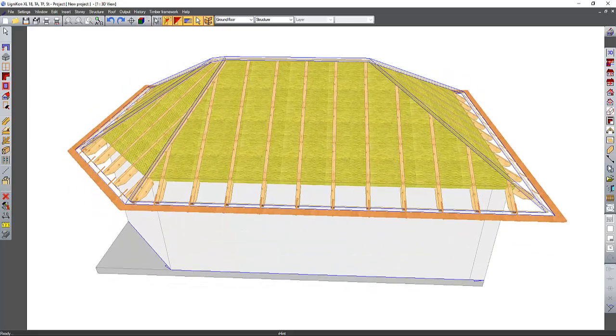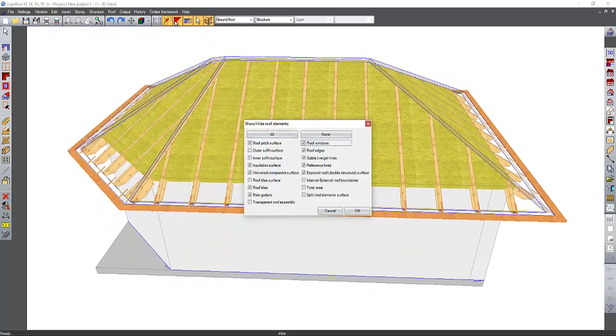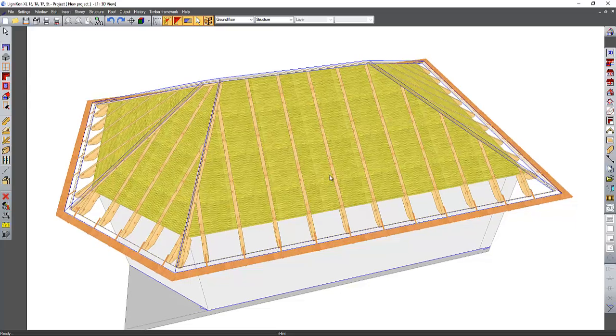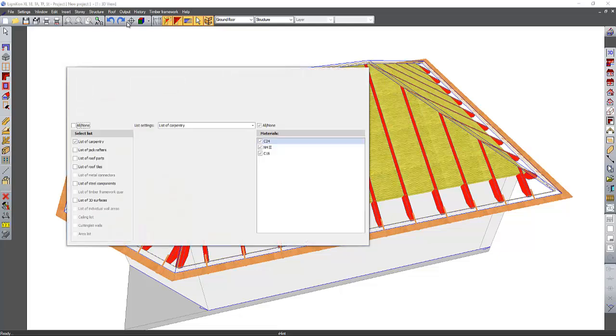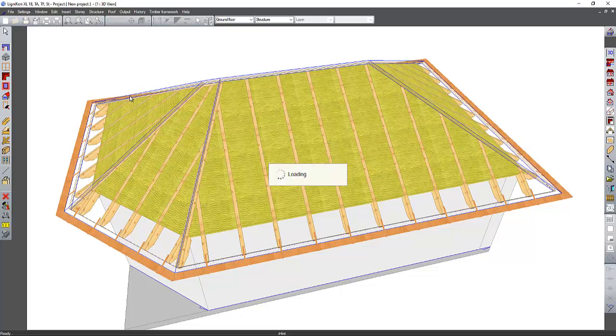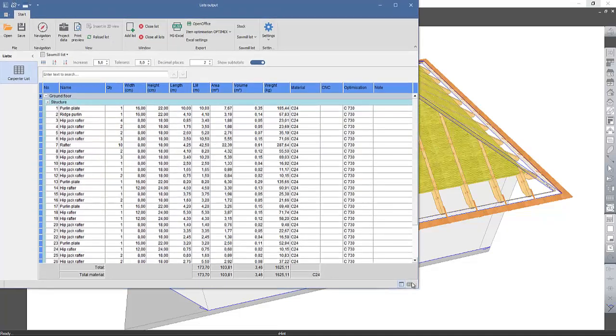We hide, and in fact, when we go here again, we see we have the insulation surface. This is made for calculating how many insulators you need. Again, this you will find on the computation list here. Here we have the timber calculation of the finished roof, and this is what we see.